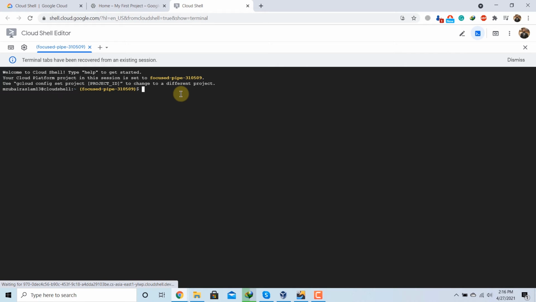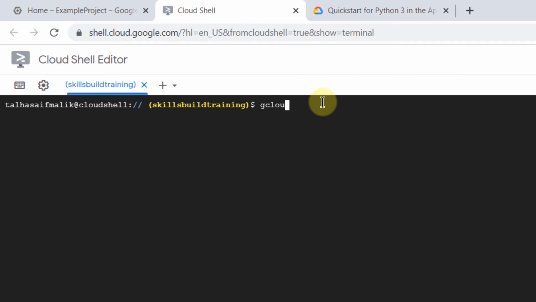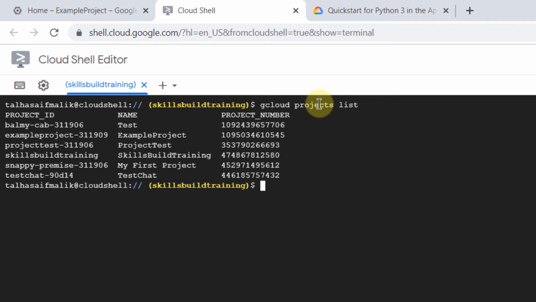Click on it, and it will open your shell in a new tab, and now you are good to go. Here I'll write gcloud projects list and hit enter. So this is the list of projects which are available in my Google Cloud Platform, and you can see this is the project which I have just created. Now we will work in this project.